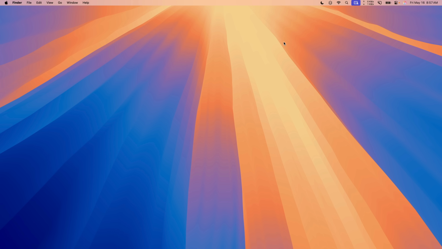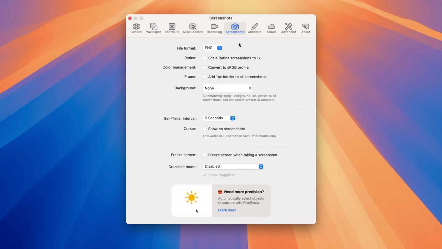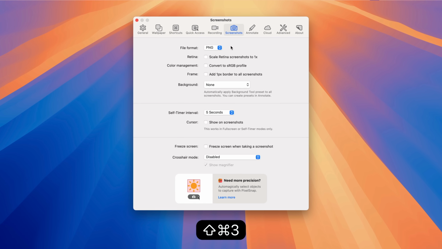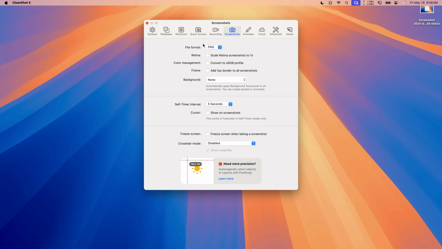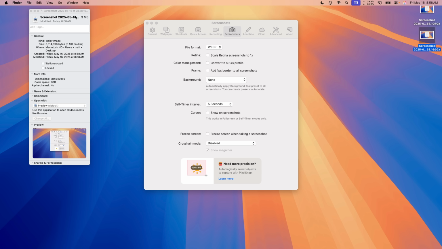And for these last couple of features, we're going to go into the app settings to show you some new things here. If we go into settings, go to screenshots, we have some updates to file formats. So in addition to PNGs and JPEGs, you can now save your files as WebP images. So if you go ahead and just take a full screen screenshot, we'll save that as a PNG. We'll switch this to WebP, do another full screen screenshot, and save that. Now, if we go ahead and use the Finder Inspector, the PNG is 6.6 megabytes, the WebP is 3 megabytes.